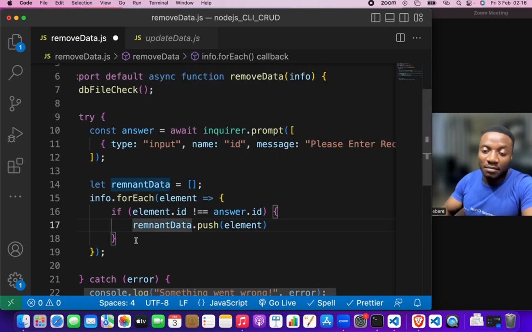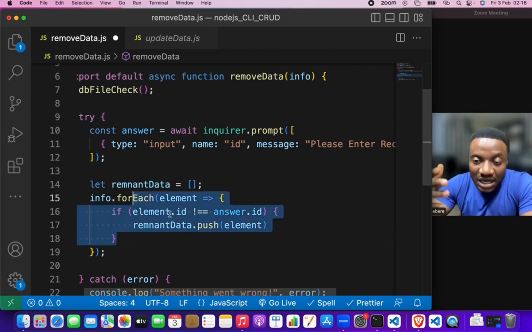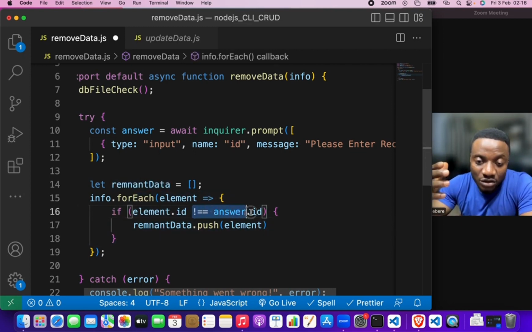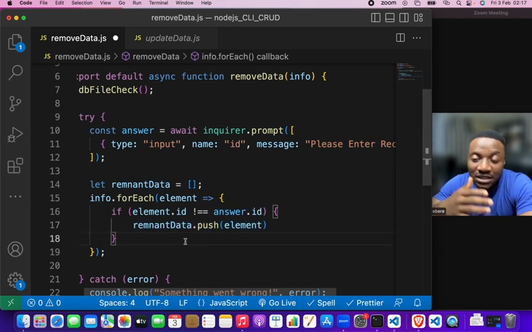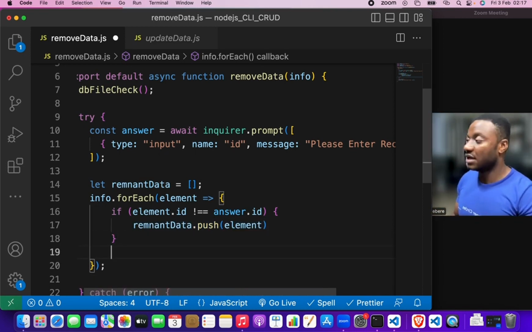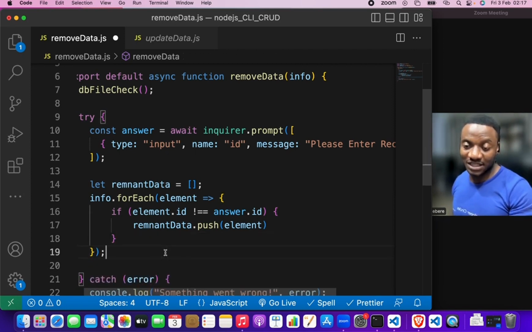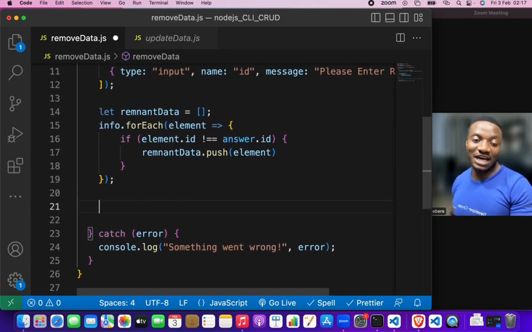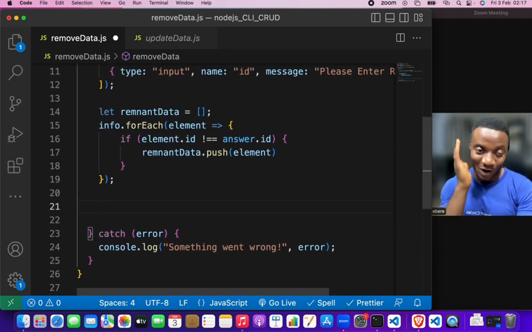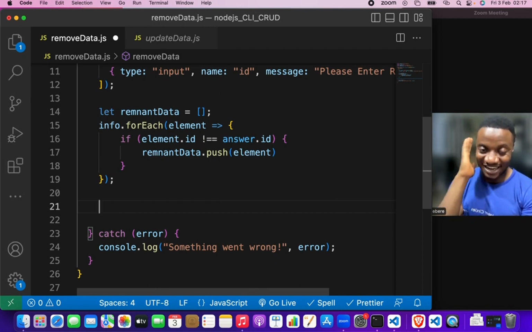Now what will happen is, by the end of these iterations, every element that doesn't match this ID would no longer be part of this remnant, and this remnant is what we are going to be using to overwrite the current data in the database. Now when this is done, we have a set of data that are new and do not have what we don't want, and the final thing to do is just to overwrite the database again.